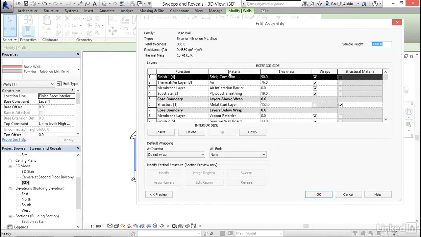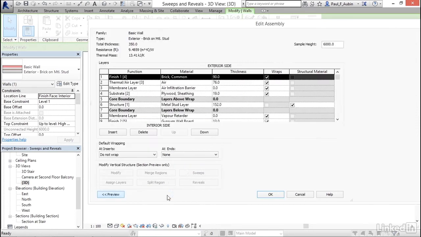Now, previously we've been in here and we've been working with the layer structure. Down here at the bottom, you can see a series of buttons that are all grayed out, and we've got a Sweeps button and a Reveals button. Well, how do we get to those buttons? Well, the little clue is right here. It says Section Preview Only. So in order to use these buttons, you have to first turn on the preview.